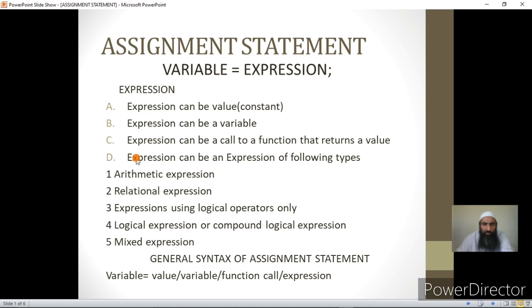The fourth form is that the expression can be an expression of the following types. It can be an arithmetic expression, a relational expression, an expression using logical operators only, a logical expression or compound logical expression, or a mixed expression. By arithmetic expression we mean expressions that use arithmetic operators only. No operator other than an arithmetic operator should be used in the expression. Then we call such an expression an arithmetic expression.